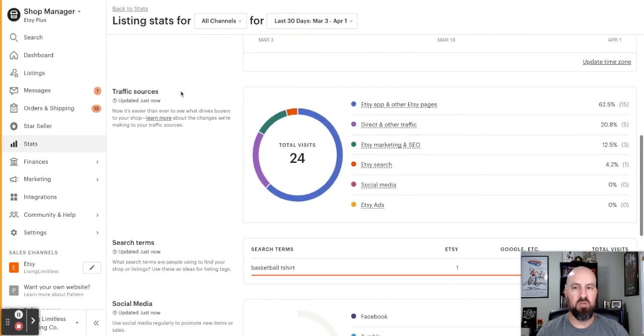And then down here, you can see traffic sources. This is a really valuable tool to be able to see where your traffic is coming from, especially if you're doing social media marketing or you're promoting your products outside of Etsy. You can see if that's working and bringing in traffic. If you're doing a lot of promoting outside of Etsy and you're not seeing any traffic coming from those places that you're promoting, there's something going on. There's some type of disconnect where they're not clicking through to this listing for whatever reason.